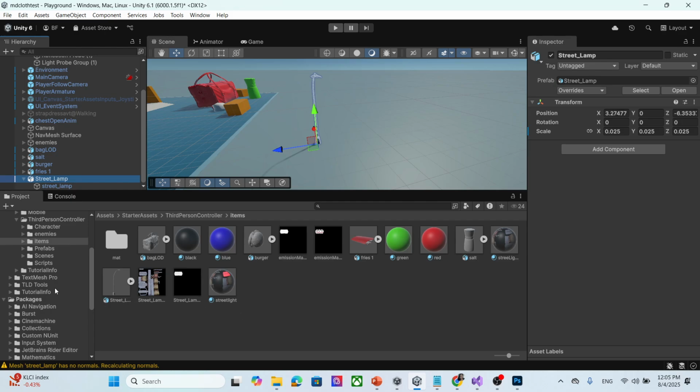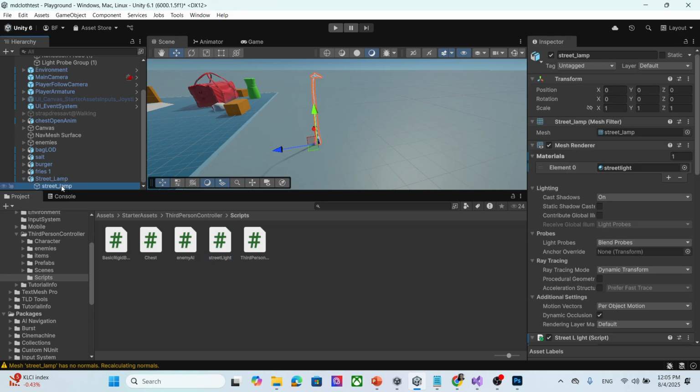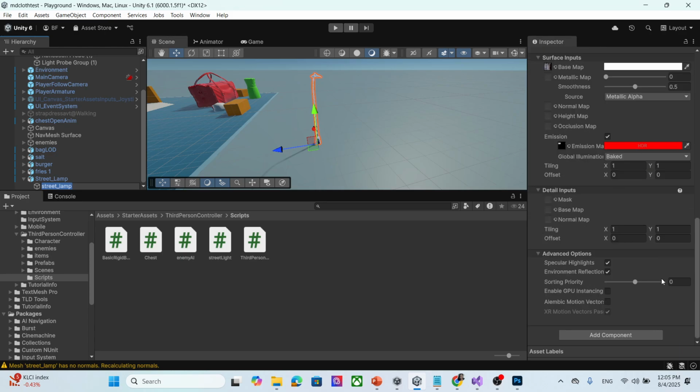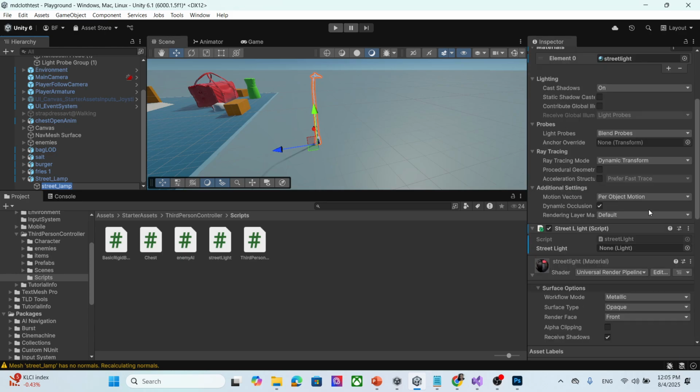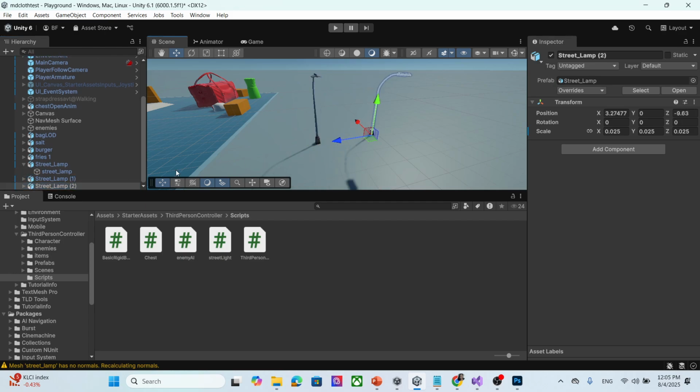We'll have our script. This is our script. We attach our script to this, for our emission. Now you can duplicate it because it's component based. So you can just put it away here.